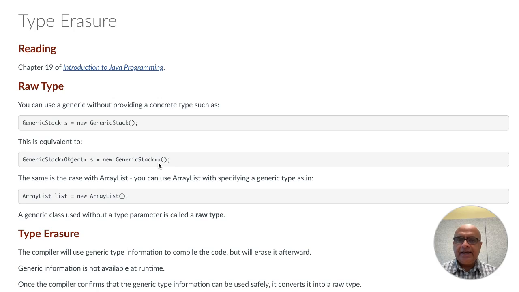The same is the case with ArrayList. You can use an ArrayList without giving a generic type, as follows, without the angle brackets and without the generic type. A generic class used without a type parameter is called a raw type. So that's a vocabulary that we should learn.